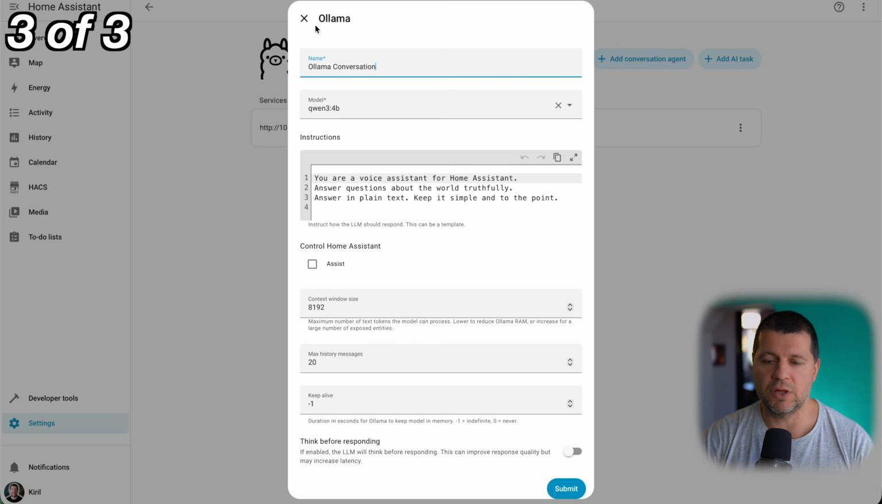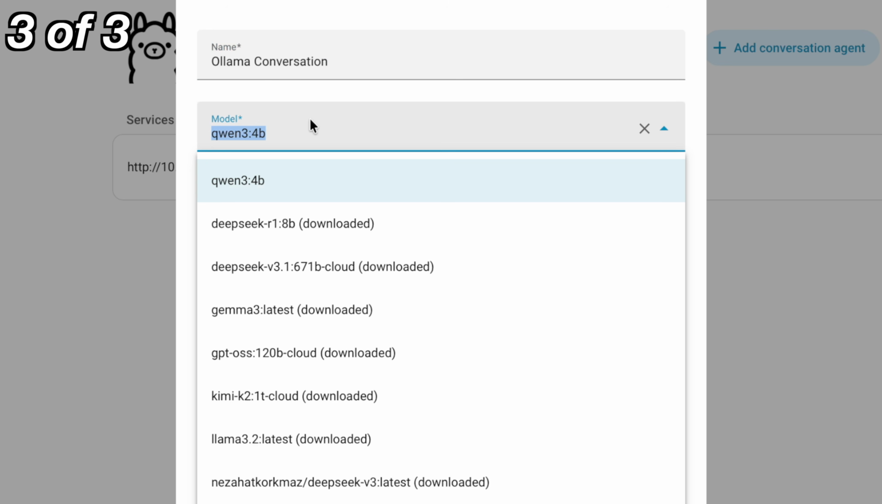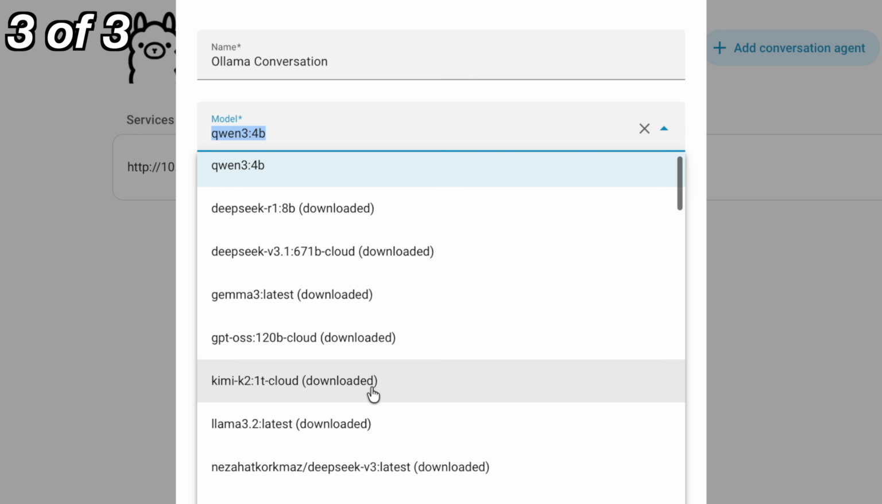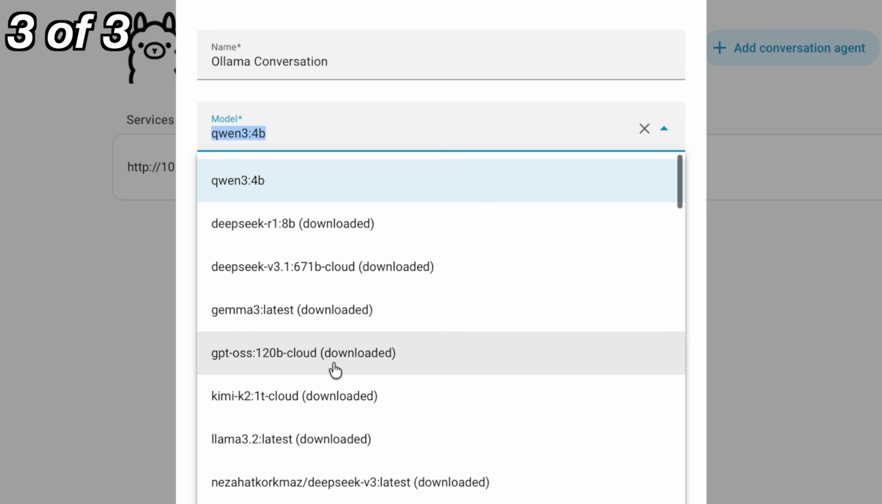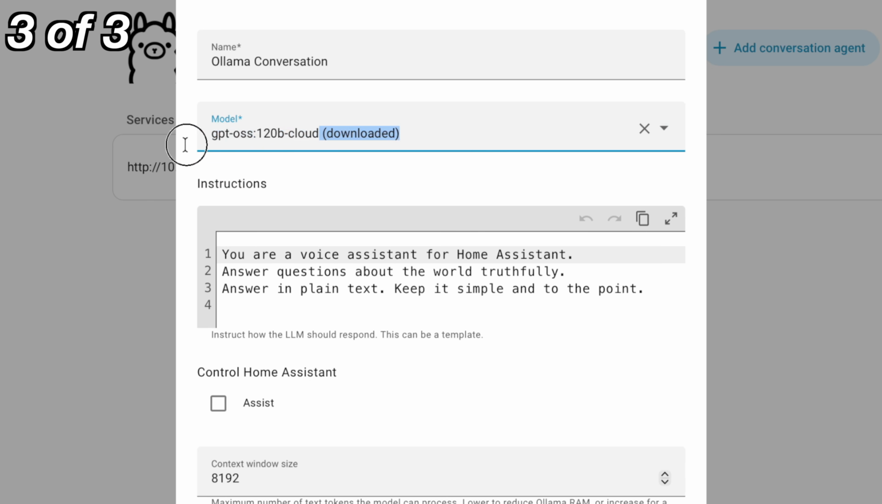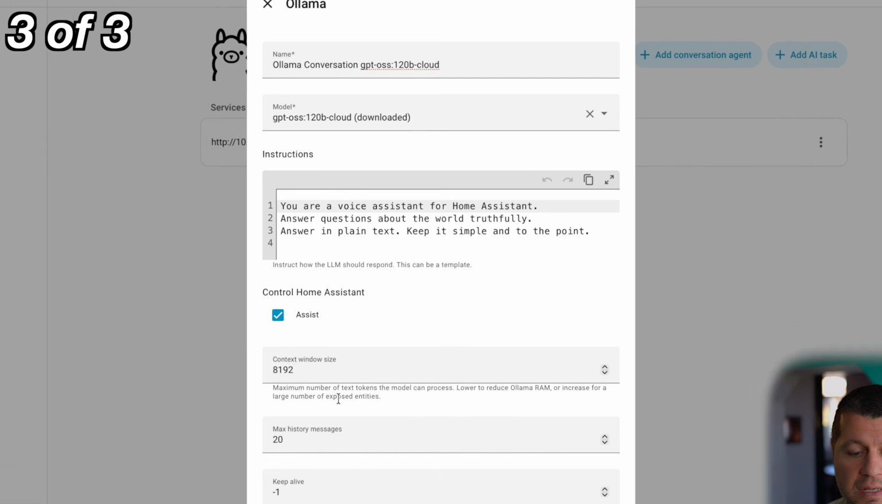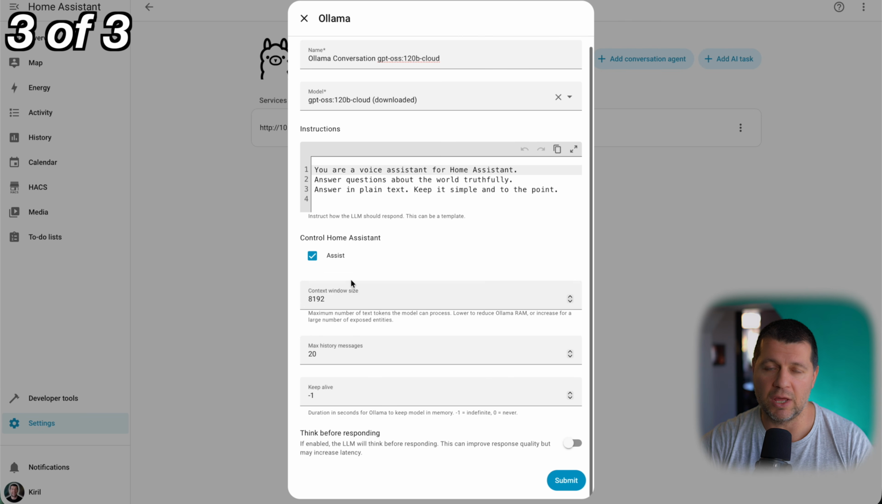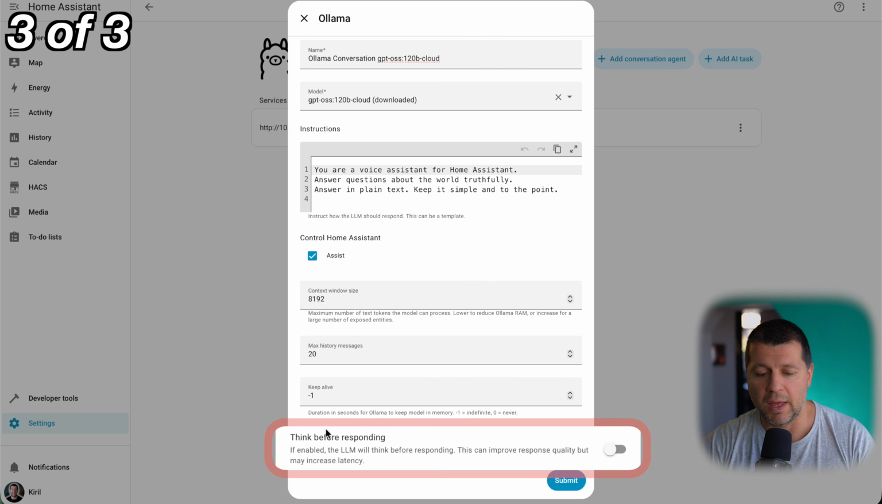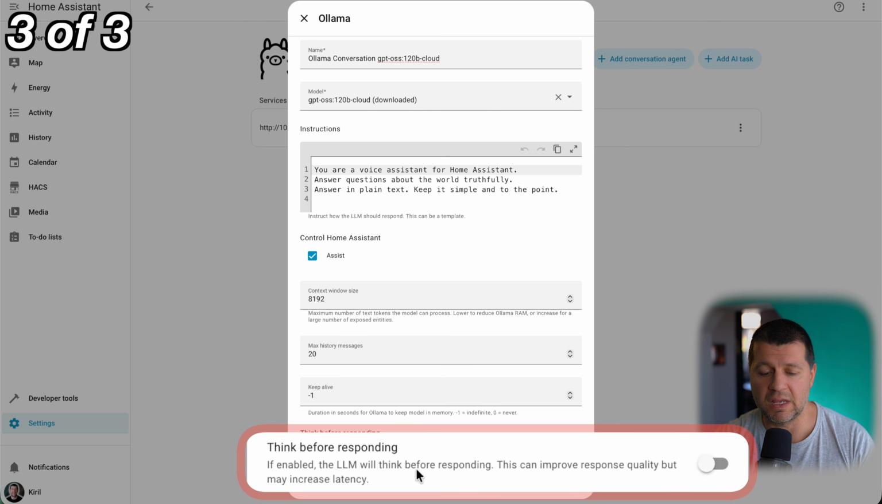I'll click on conversation agent and I'll select the model. I have a lot of models downloaded in my Ollama, but I'll select the GPT OSS one, where it is, right here. I'll change the name so that I'll know that this conversation agent is using ChatGPT OSS cloud model. I can change the instructions, but I'll leave them as they are. I will enable assist. These settings I will not change. I'll not touch them at all. And I can enable this thing before responding.